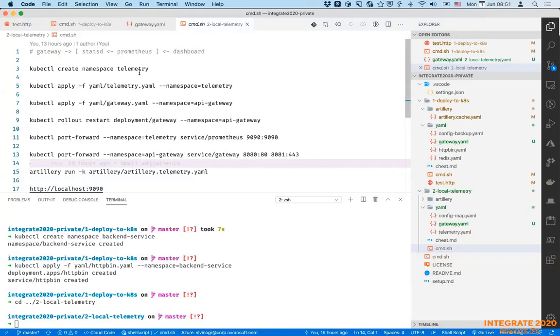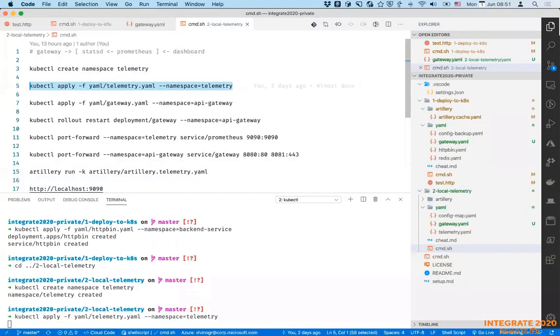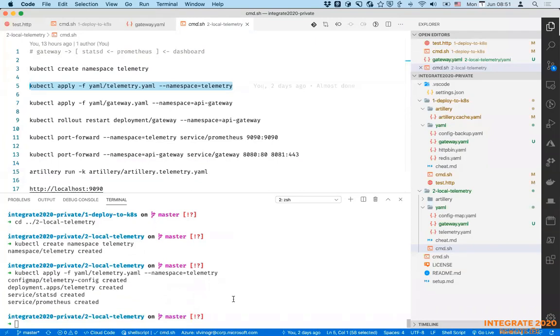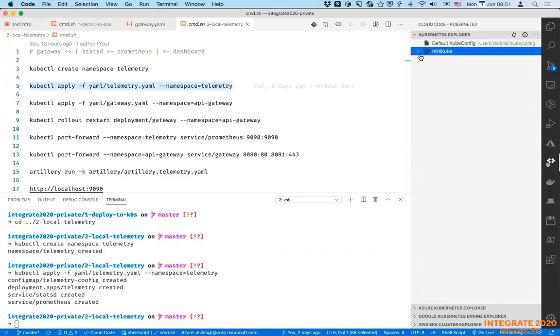So without further ado, let's just go and create namespace for telemetry. Let's go and deploy Prometheus and statsd. So everything is fine. So should be running here.